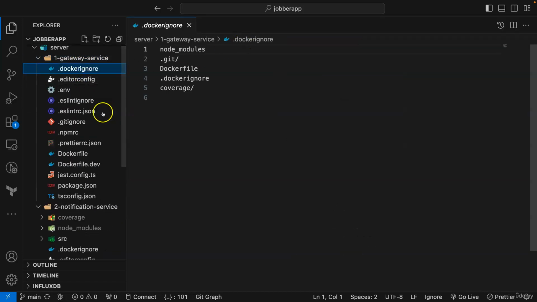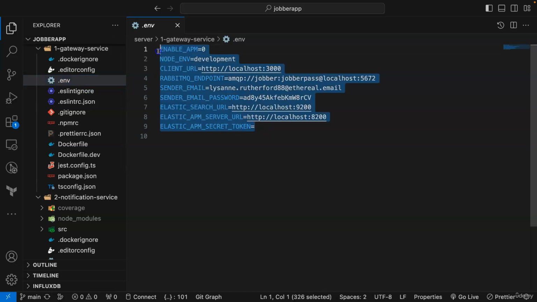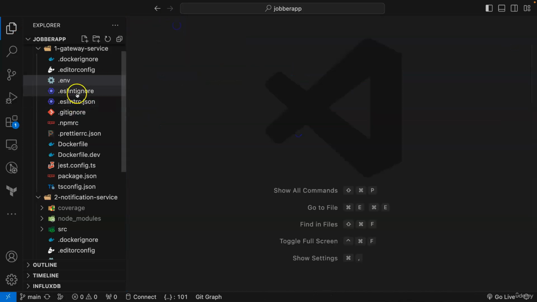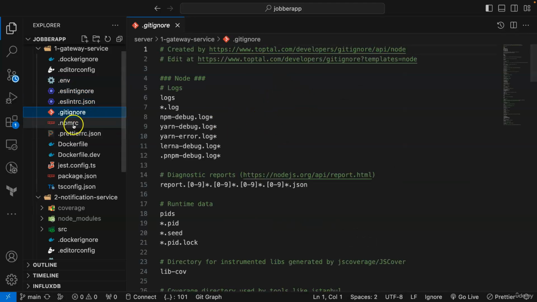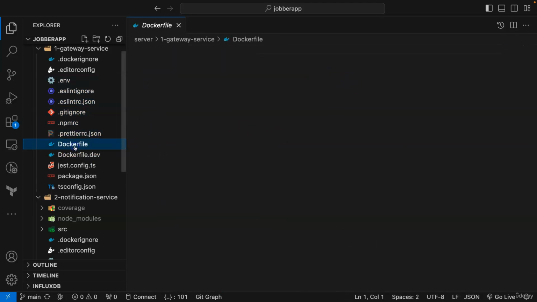So this is the same editor config. We'll make changes to this env. Let me just comment this part out. We are going to make changes to this later, and then this will remain the same. Yes, we are using the same npm rc, prettier, docker file.